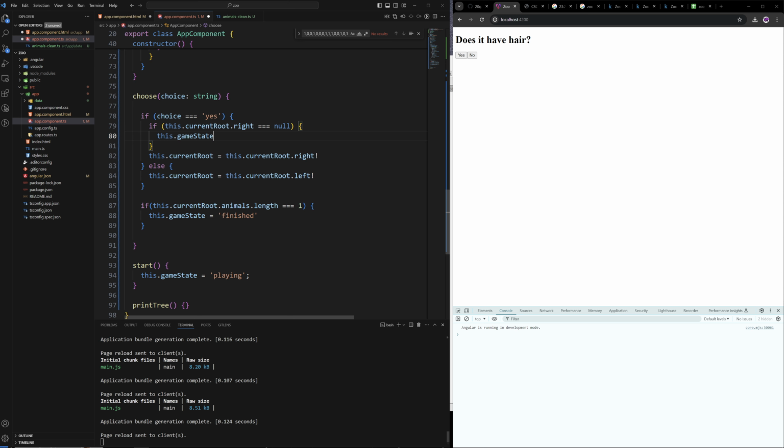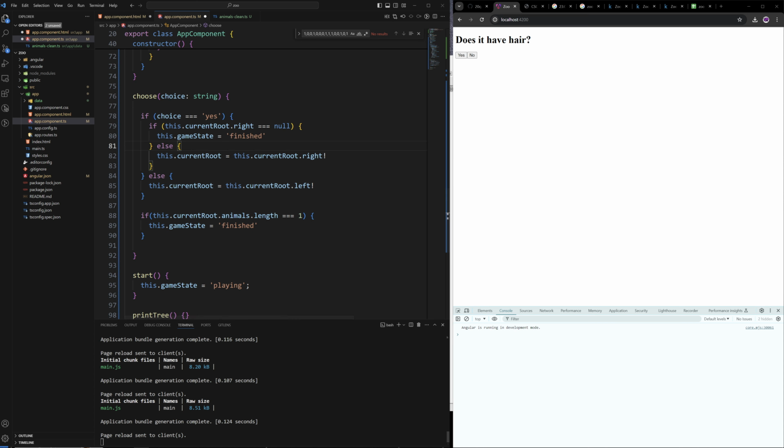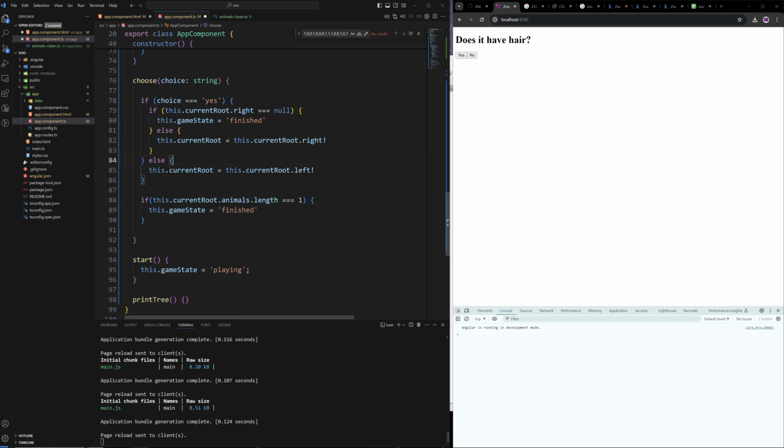Game state is equal to... how should I do this? In this case, there can be multiple animals. I guess we could just say finished too. Let's just go with that for now. So how much time do we have? We have 23 minutes left. Okay, I think we might be able to finish it.